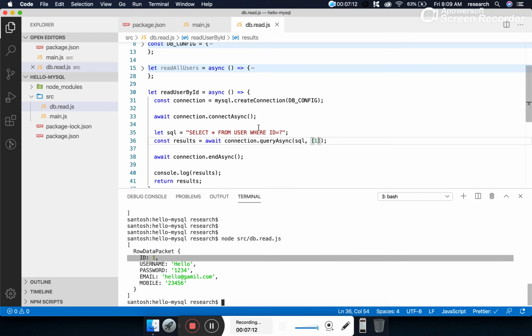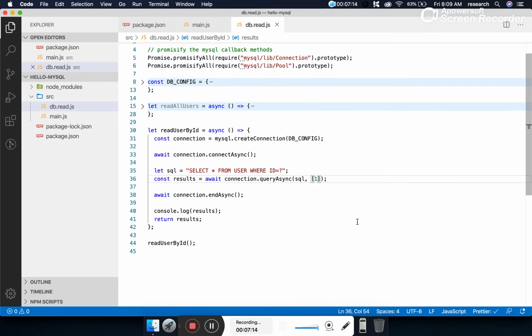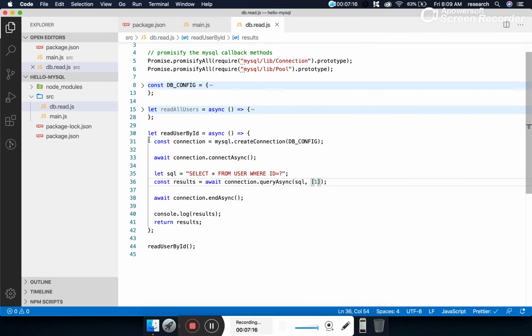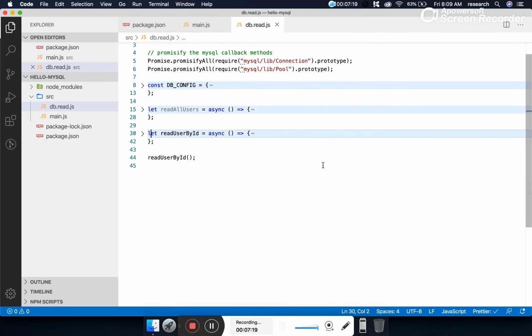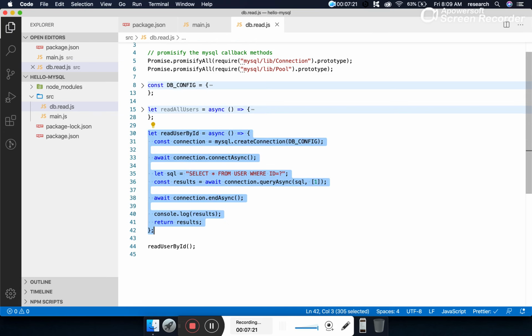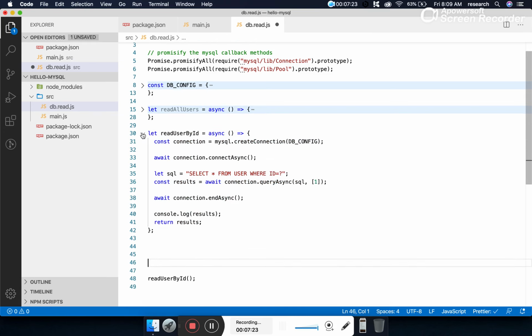Okay, this is the output for this. So what we have done, we have read all users, we have read by ID. So now let's do what? Let's read by query.